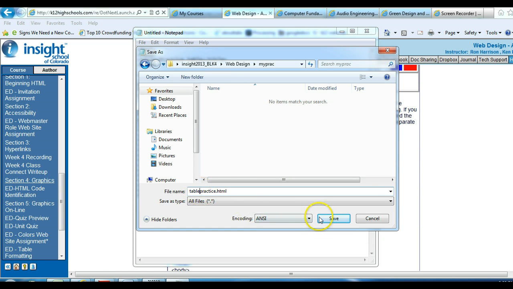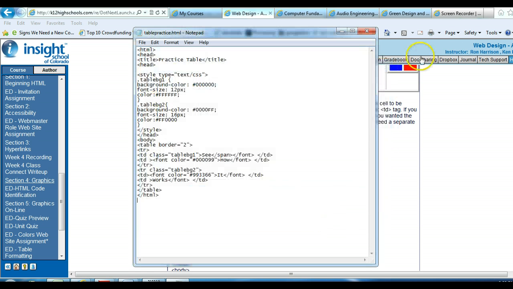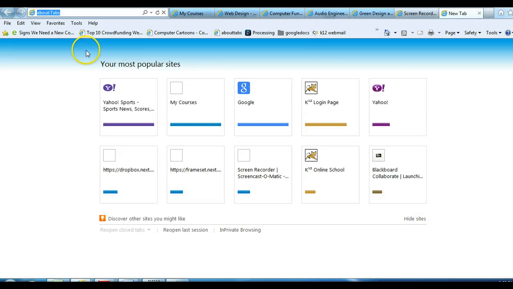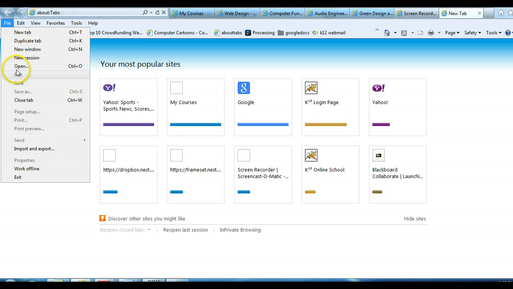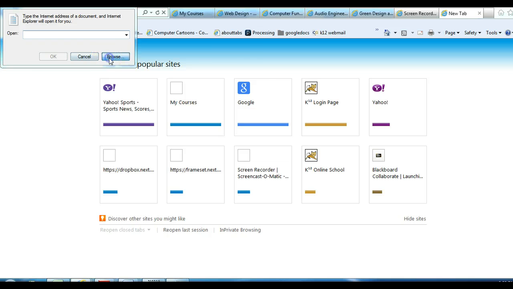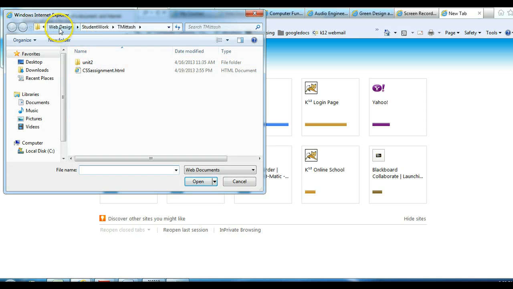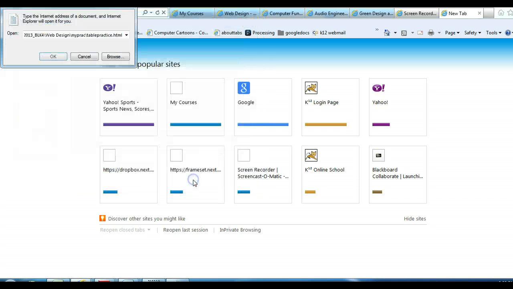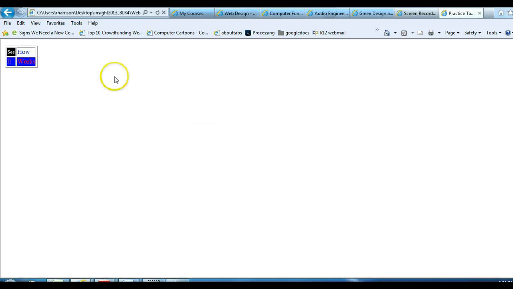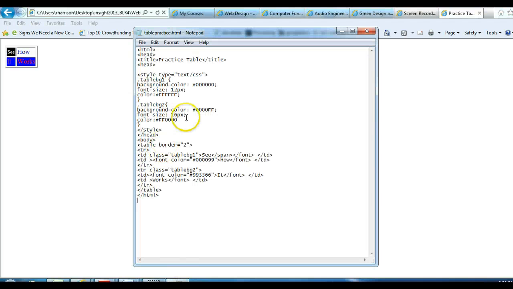Table practice.html, save it. Now if I go to a blank browser window, then I can do File, Open. I'm going to browse to get it. And I know it's in Web Design in My Practice, Table Practice HTML, Open. Okay. And there's that table that it just made. Now I could go back into Notepad and I could do other things.